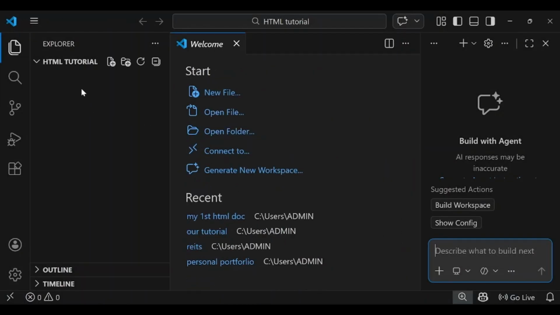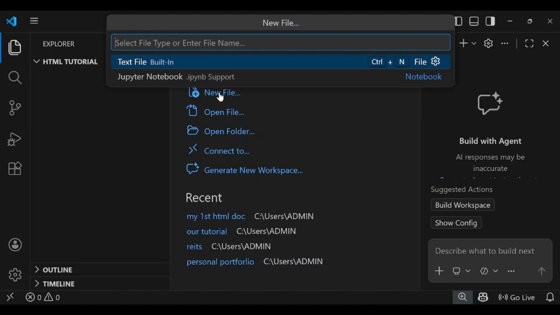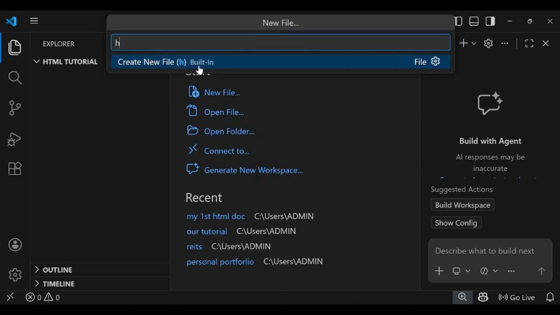Now after creating the folder, you have to create a new file. Same as Word document files, which have the extension .docx, our HTML file must have the extension .html. So when we create our file, the .html is a must. Whatever you write before the .html does not matter, but the .html extension does matter.